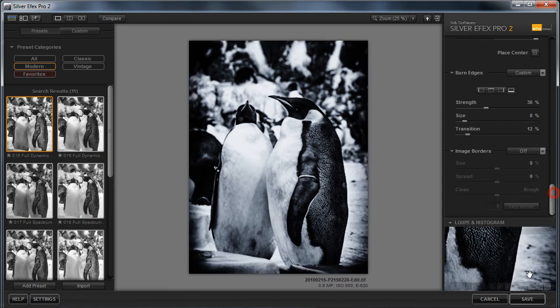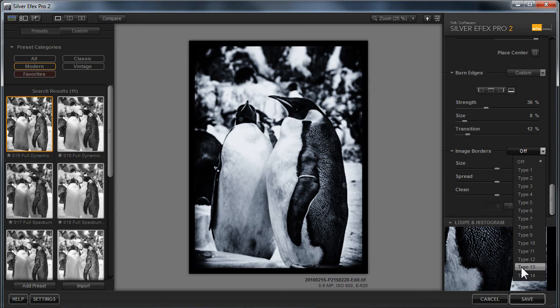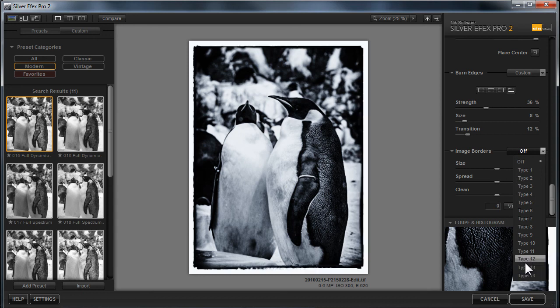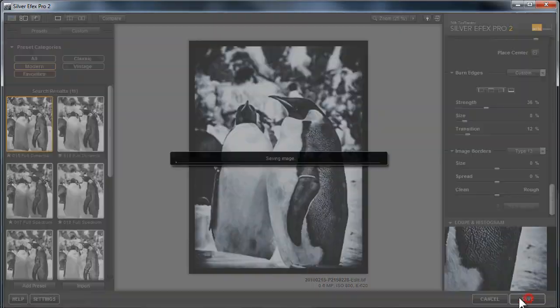Let me turn off the zone control. So, say for example you wanted a black frame. We could choose a black frame. See how your eyes are drawn to the outside edge? So we'll just choose a black frame, and we'll just choose Save.